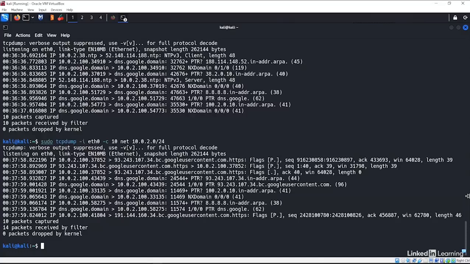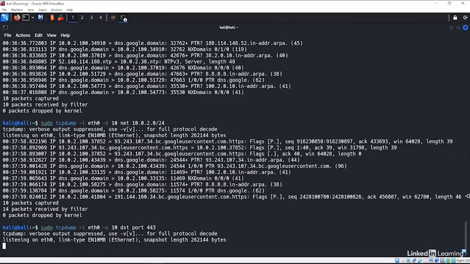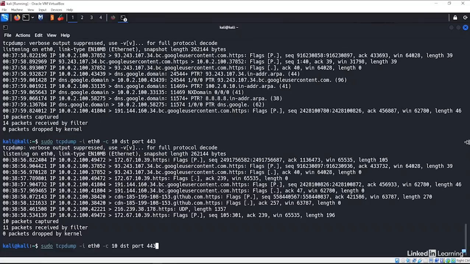Let's look at traffic just to one and then a range of destination ports on our Metasploitable server. tcpdump, eth0, 10 packets, and we'll look at dst for the destination port, port 443, and dst portrange 1 to 1023.